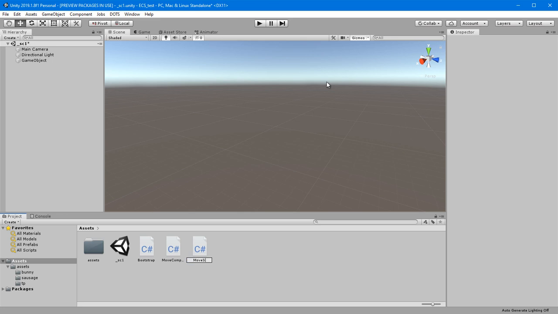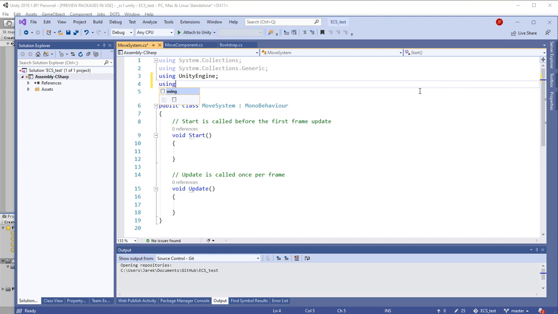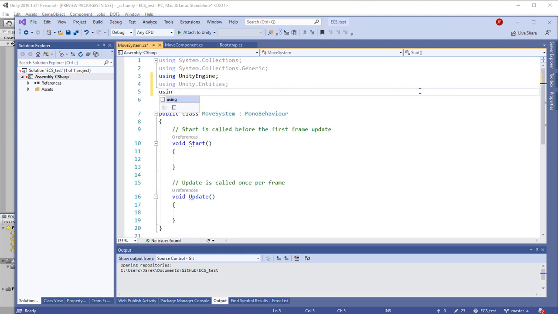say MoveSystem, as previously in the data component. I will add using Unity.Entities and additionally using Unity.Transforms.